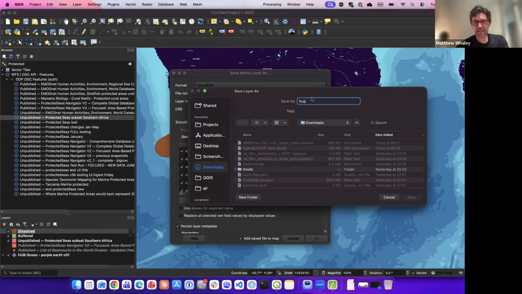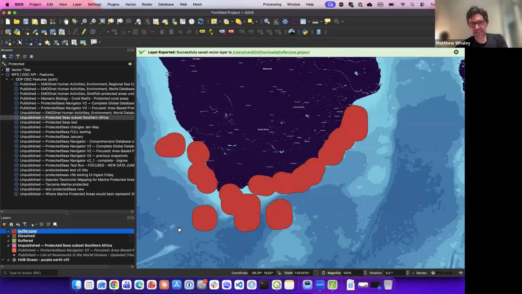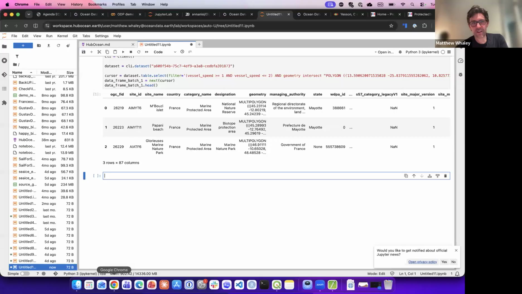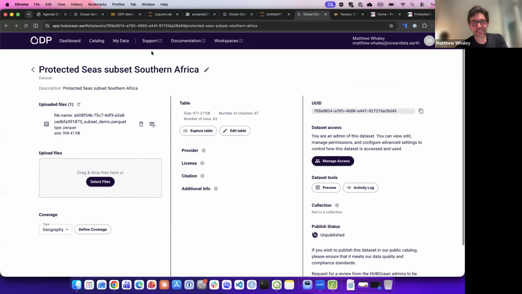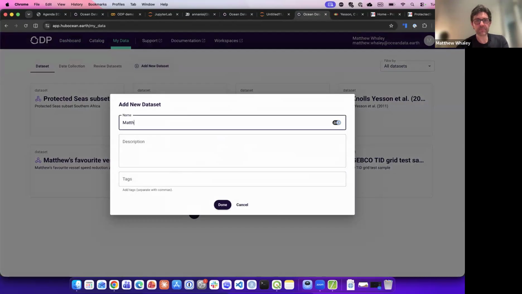And let's see, buffer zone. And again, we can go back to our platform, the my data section, and say maybe we want to add this Matthews buffer zone without scientific merit.